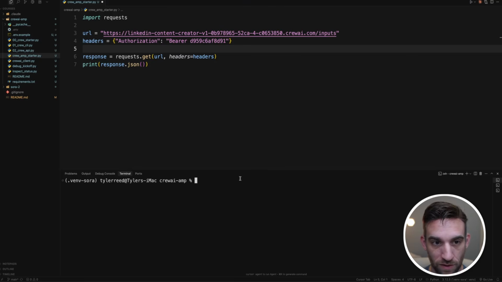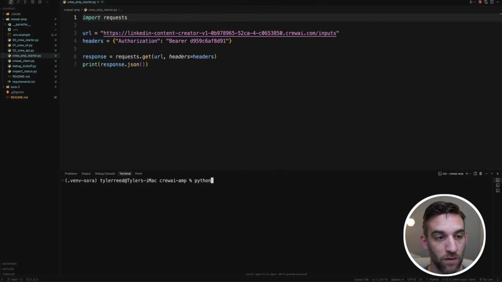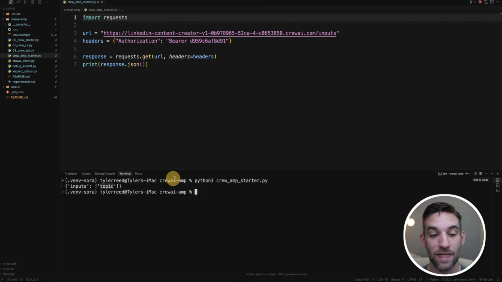I'm only wanting to get my inputs. And you don't have to do anything about this. This is just using the request library. So I'm going to save that. I'm going to say Python 3, and then I'm inside CrewAI AMP already. I'm just going to say Crew AMP starter. So what I should do is get one input back, right? And that's topic. That's the exact topic. There's only one input that we have gotten from our AI agent.